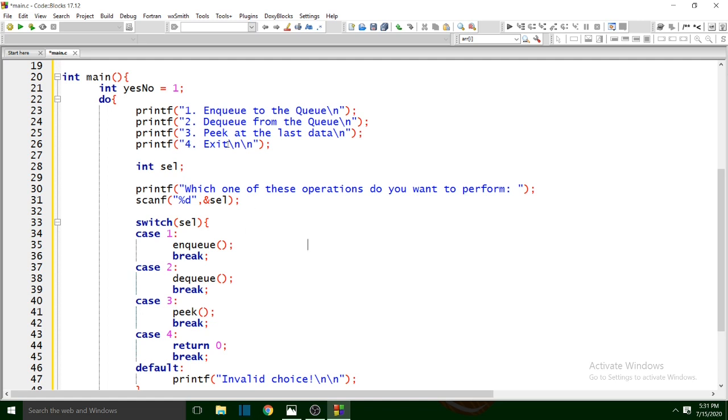You choose peek at the last data. If there is some data in there, then it will show the last data, and if there is nothing in it, then it will print stack.